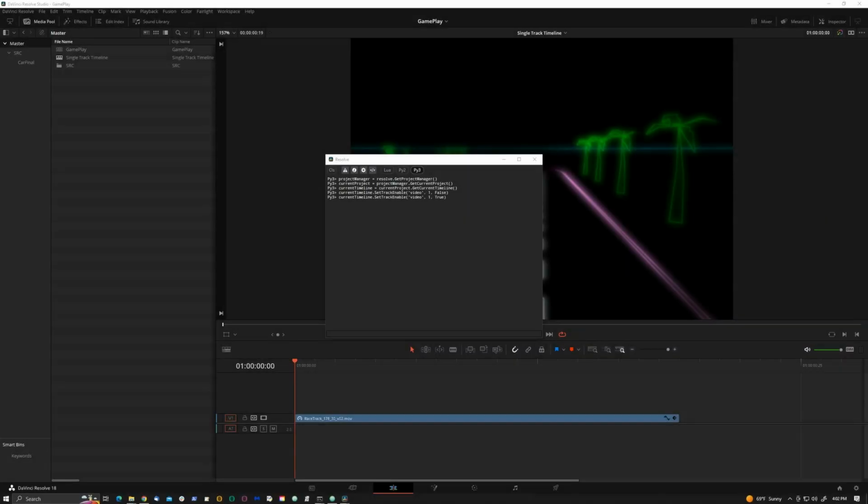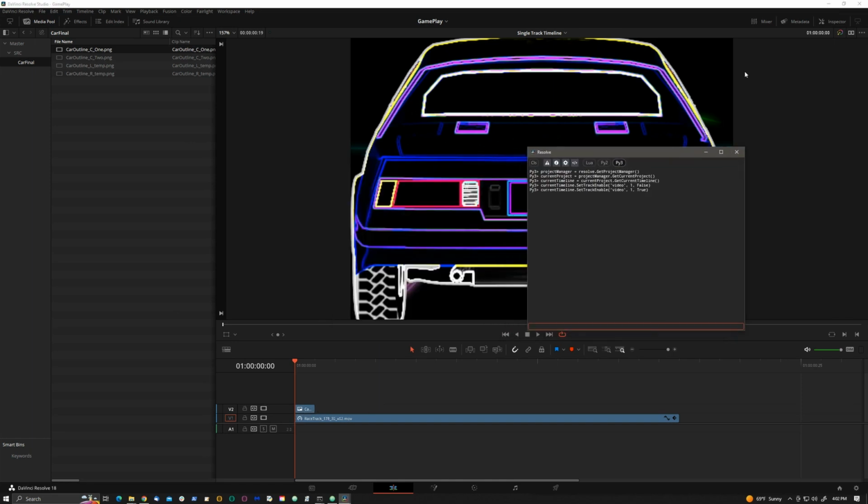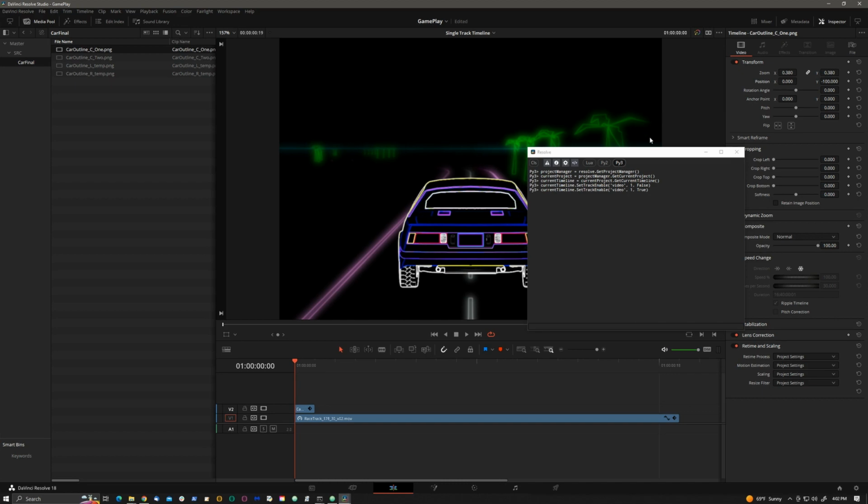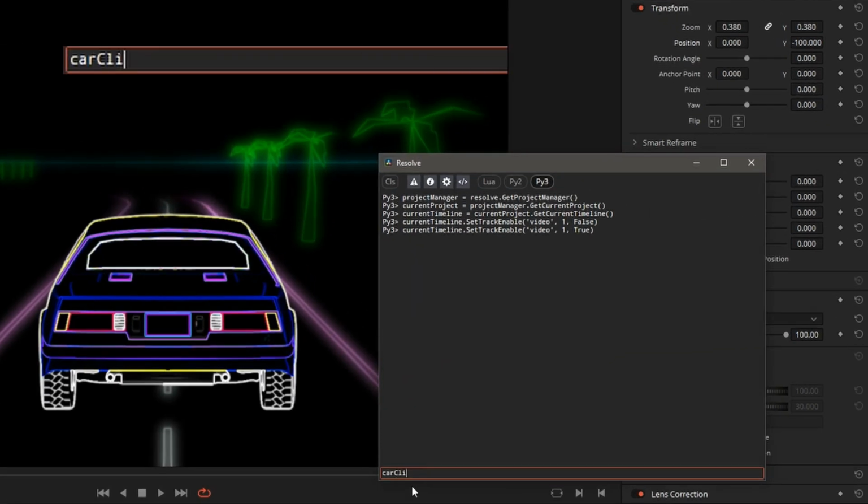Applying those values to the layer is the fun part. Let me demonstrate that. While we still have a valid current timeline instance, I will add the car to track 2 and get an instance of that timeline item by calling GetCurrentVideoItem on the current timeline.